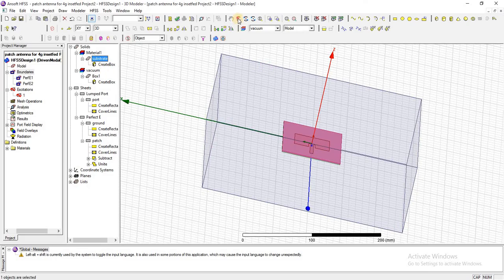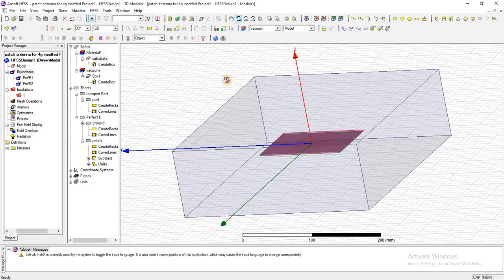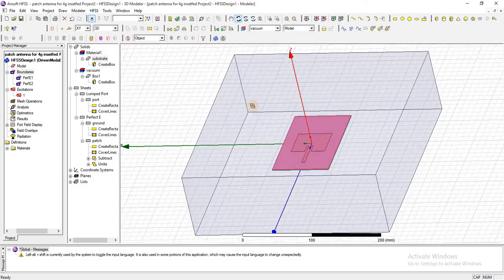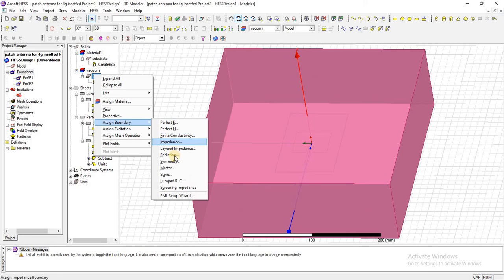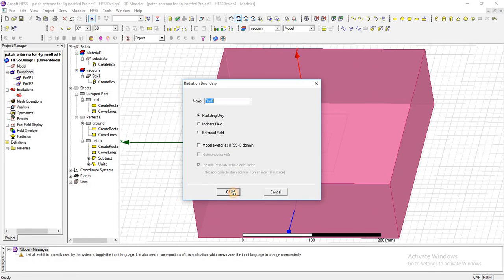Whereas substrate, now we can rotate this. Substrate is completely inside this radiation box. Assign this radiation box boundary as radiation.